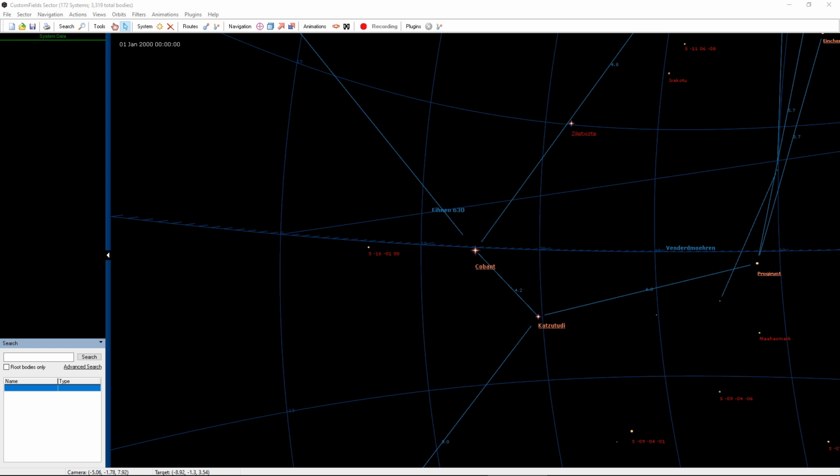Hi folks, Phil from NBOS, here to give you a quick tutorial on how to set up custom fields for bodies in your sector maps in AstroSynthesis 3.